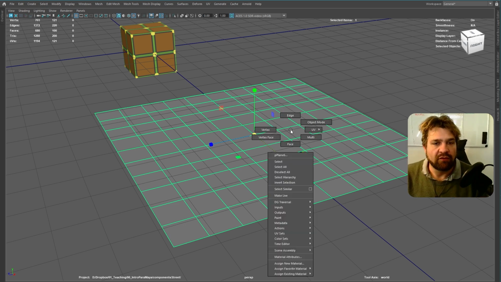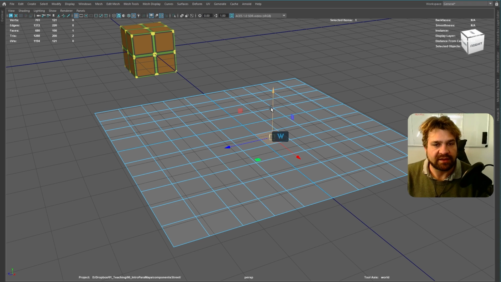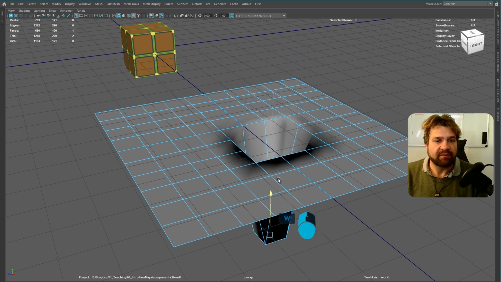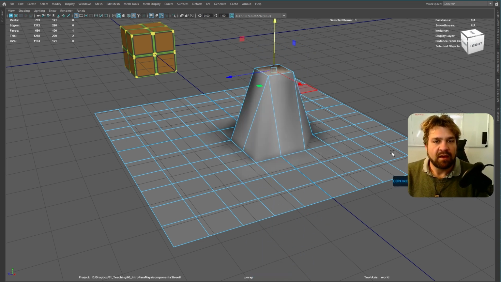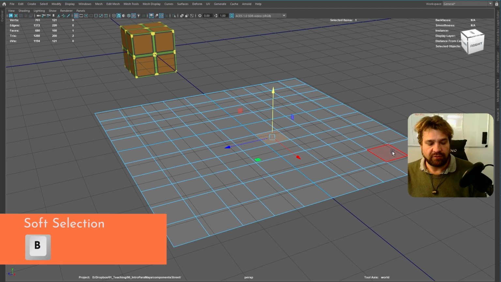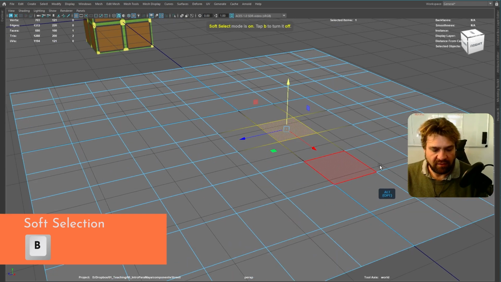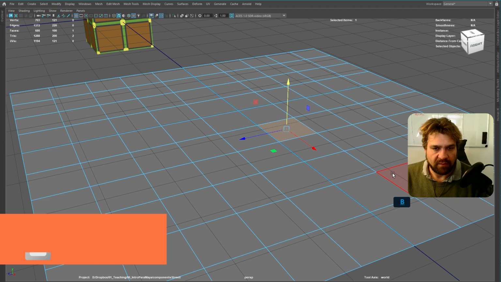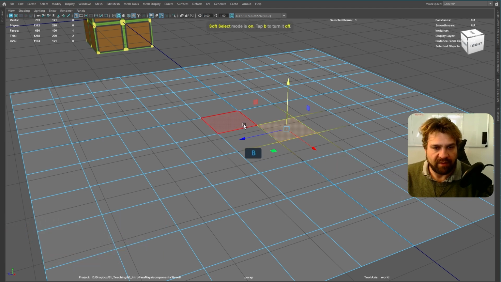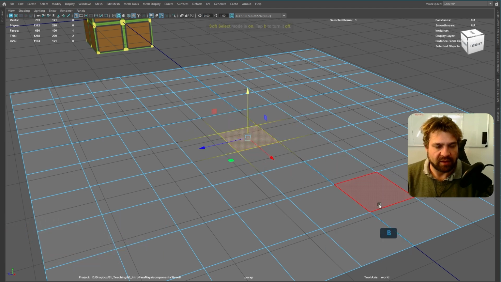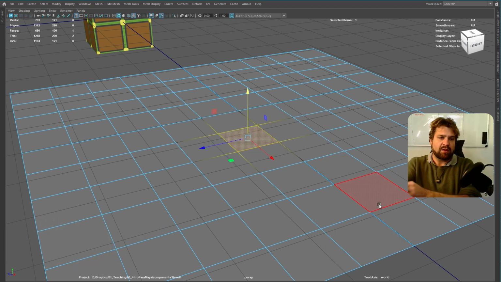Because if you move a component by itself, this is what happens. Yeah, it becomes really harsh. But if you press B for buffalo, you have this gradient kind of a thing. And it might be kind of small at the moment because it's got a radius on how big it can be.